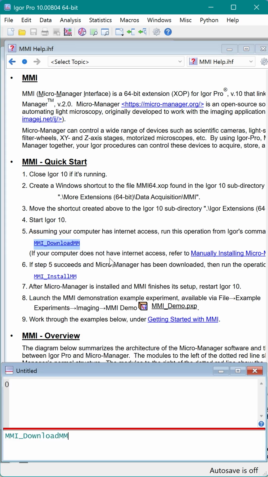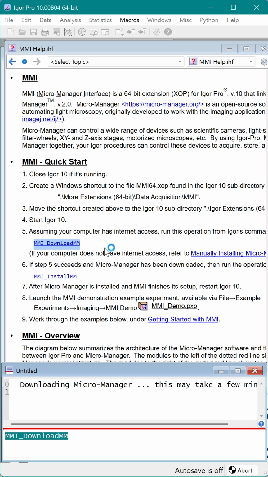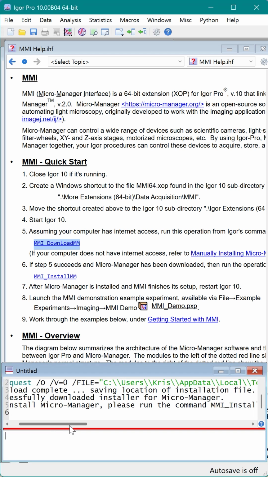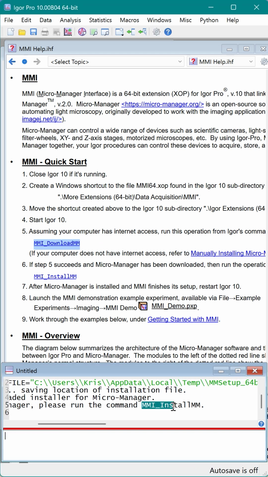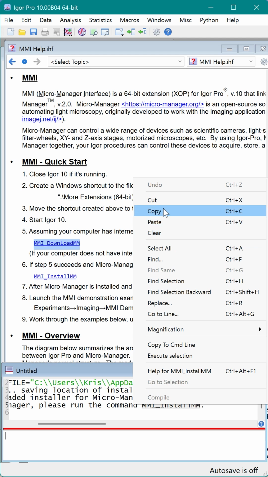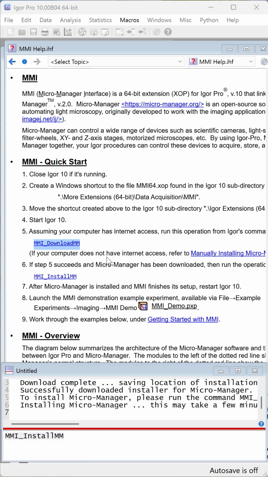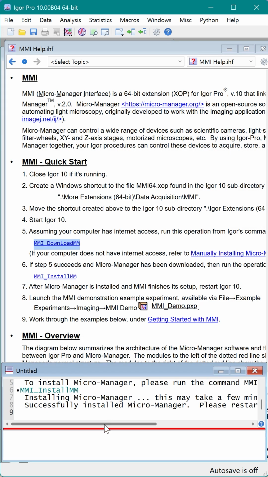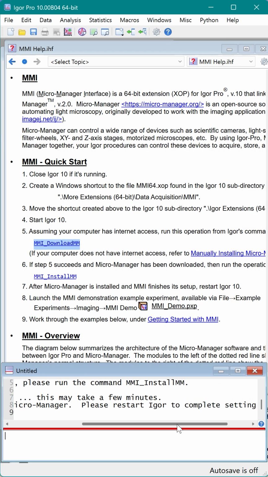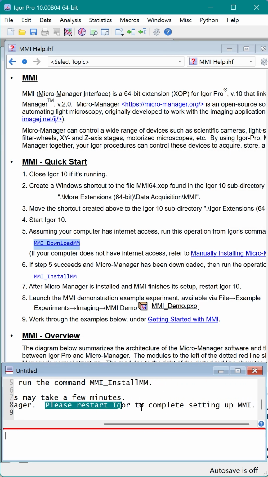I'll copy and paste the MMI download command into the command window and run it. When it completes, the command history will say to run the MMI install command. I'll copy and paste that as well. After the Micro-Manager installation is complete, Igor Pro needs to reopen again.